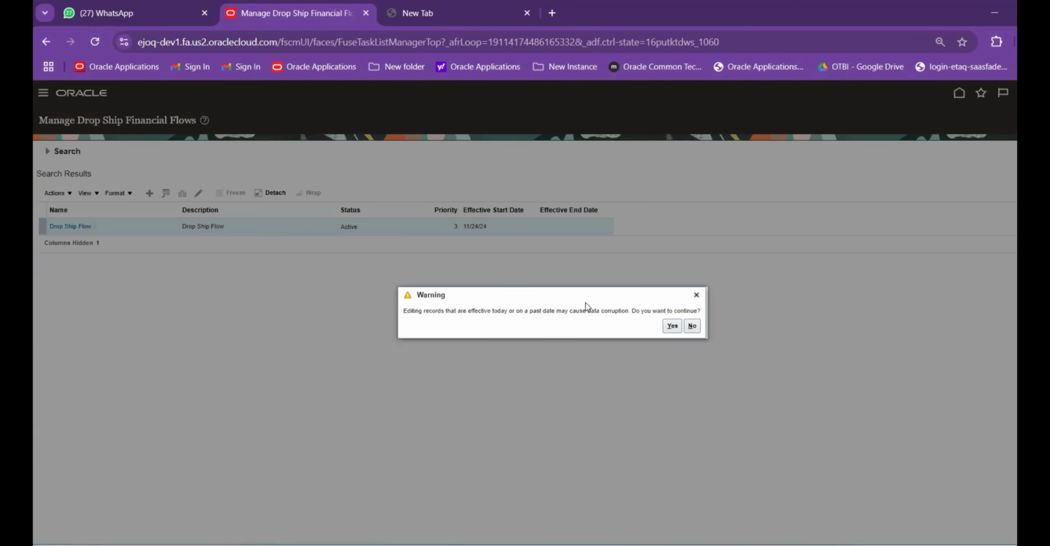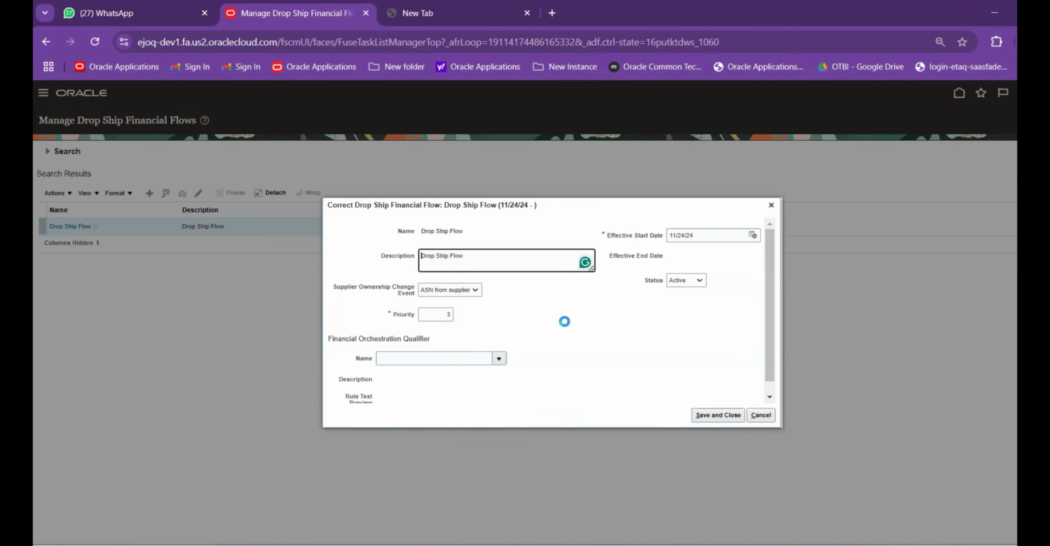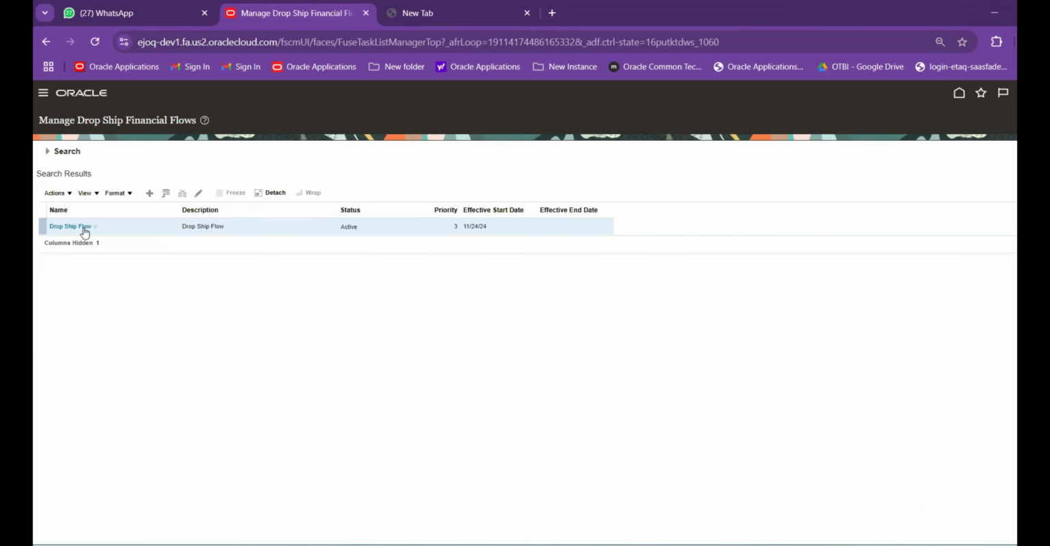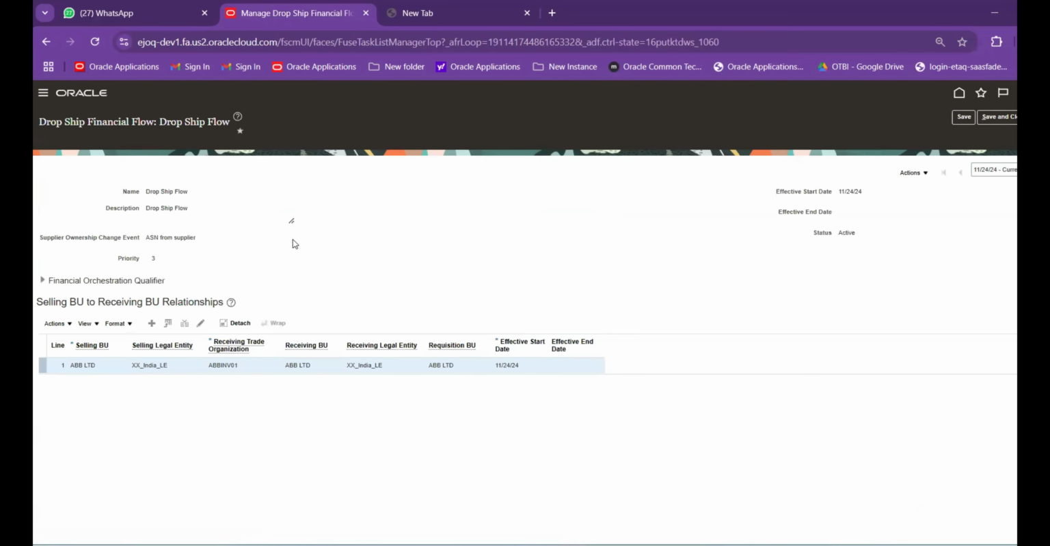Now click on the pencil icon. Yes, we would like to record. If you see, this is a dropship flow and supplier ownership change event, where you have to create ASN from supplier priority. And then effective start date, active. So that we have to do. Now let me click on the dropship flow and I will show you how to create also.